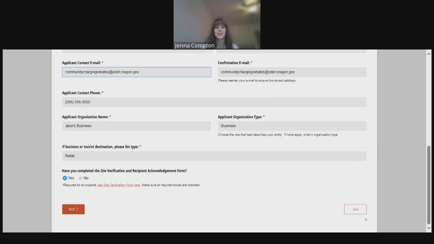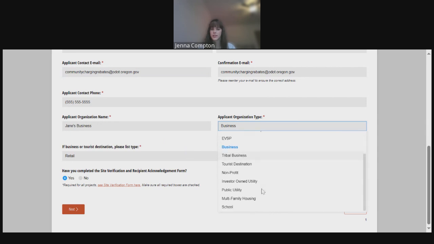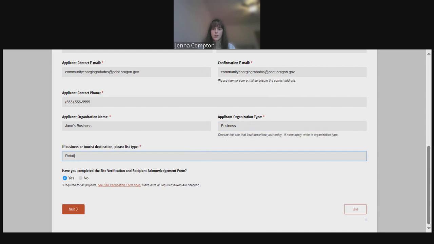So you'll fill out your phone number for the applicant contact information, the applicant organization name, and the organization type. There is a drop down with different options that you can select from. And then if you are a business or certain other entities, we will ask you to clarify what type of business. So you can list retail or any other option.